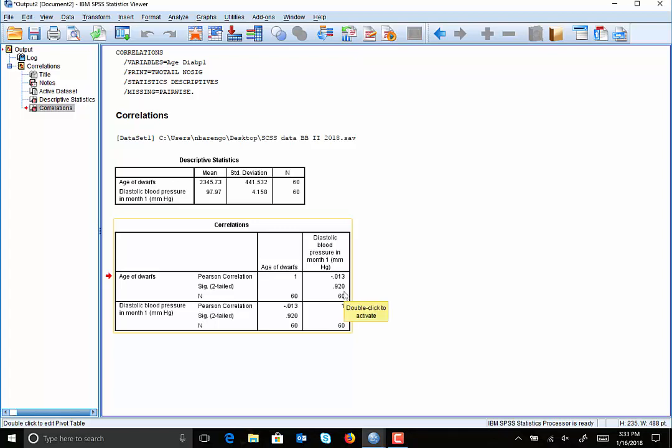However, if I have a look at the p-value, it is 0.920. That is way above 0.05. This means we accept the null hypothesis and we state there's no correlation between age and diastolic blood pressure. You see here we have the correlation of diastolic blood pressure with age. It's exactly the same. And then again, in the last quadrant, we have diastolic blood pressure with diastolic blood pressure. That is logically 1. You see, it's that simple to run correlation analysis in SPSS.